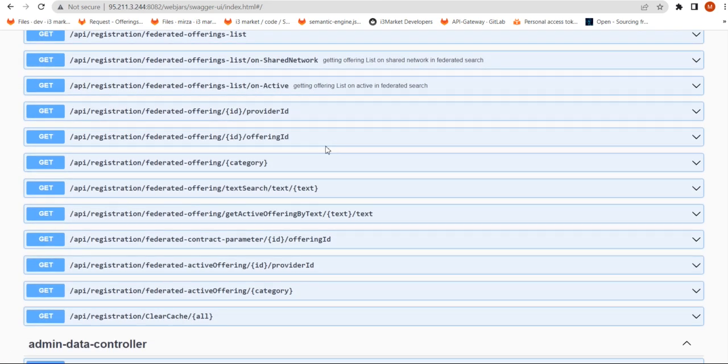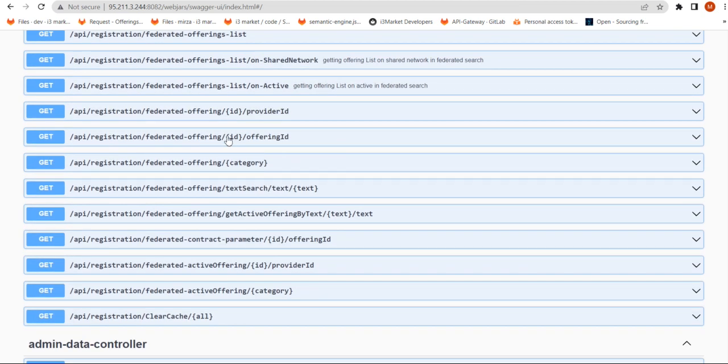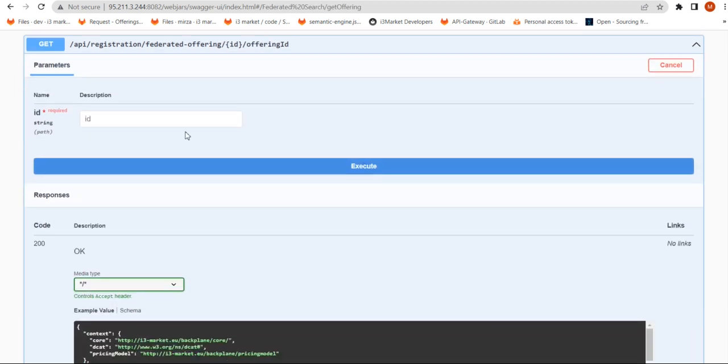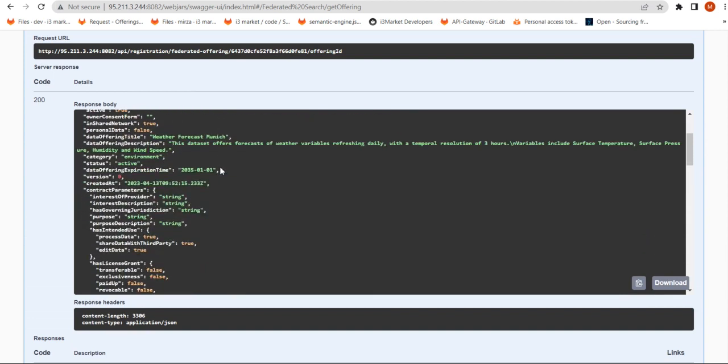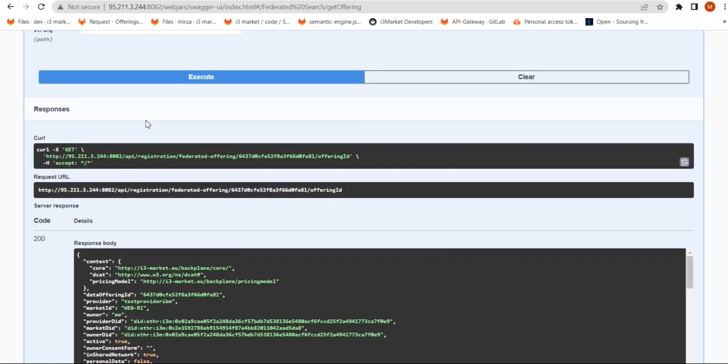And one of the important endpoints is API registration federated offering ID. That means we can search any offering ID over here and we get the whole offering. Yeah, as you can see, we get the provider, market ID, owner, and everything seems to be working fine.